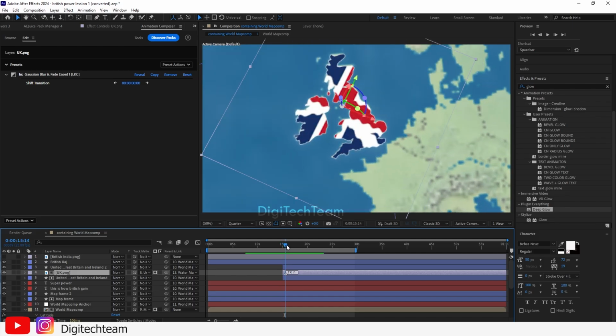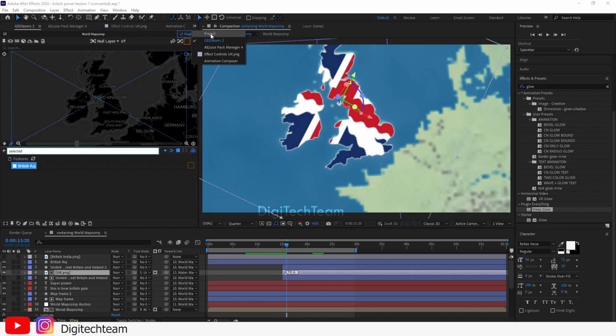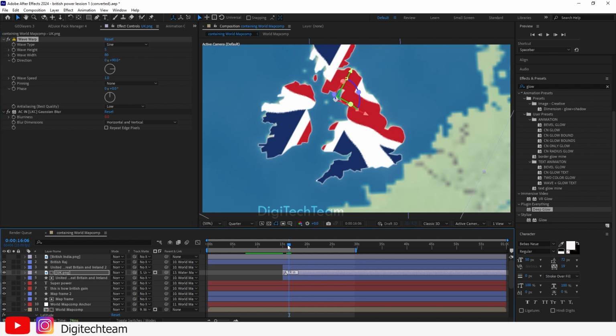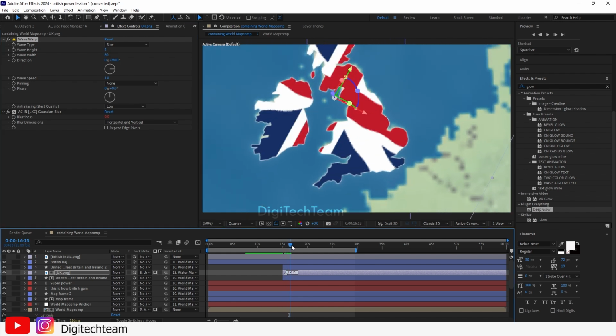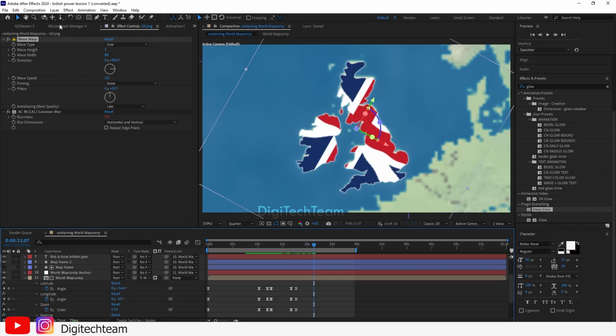Next, let's fine-tune the wave warp effect. Right now, the ripples in the flag are huge. We'll tone it down by setting the wave height to 5 and the wave width to 80. Much better. The motion is now subtle and realistic. Let's check the animation. Perfect. Now we move on to British India.